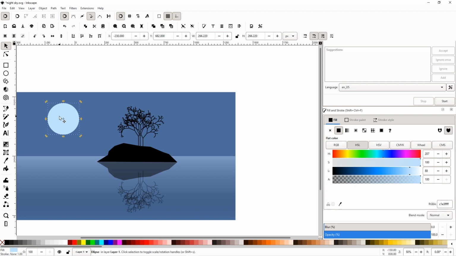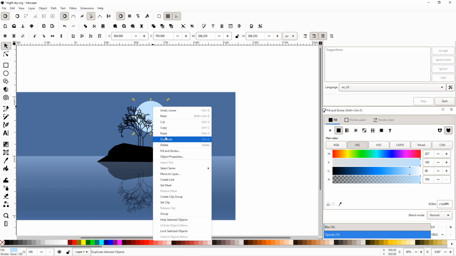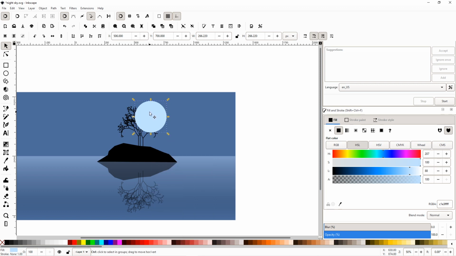Take this circle and take it near the tree as you want. Now you want this moon behind the tree. So we'll go to lower selection one step. Click on it again. Now we'll duplicate this circle by right clicking on your mouse and pressing duplicate. Press Ctrl and take the circle down. And now lower selection one step, click it twice. Now we'll reduce the alpha to about half.